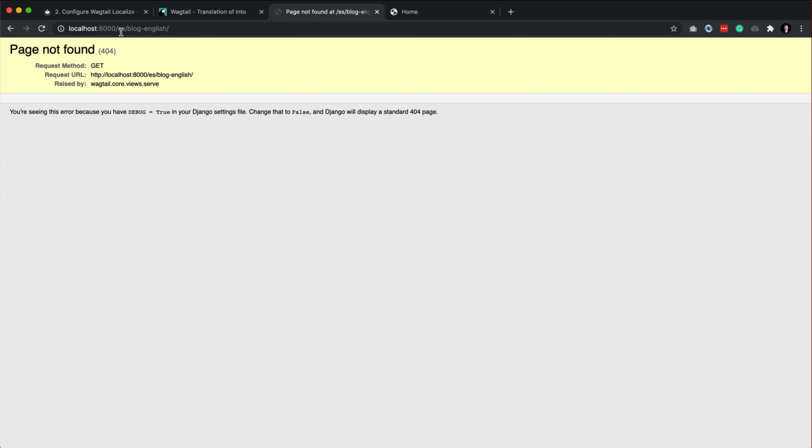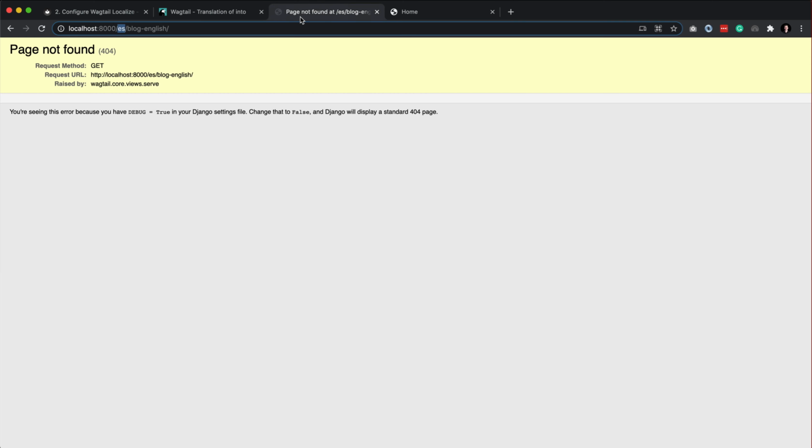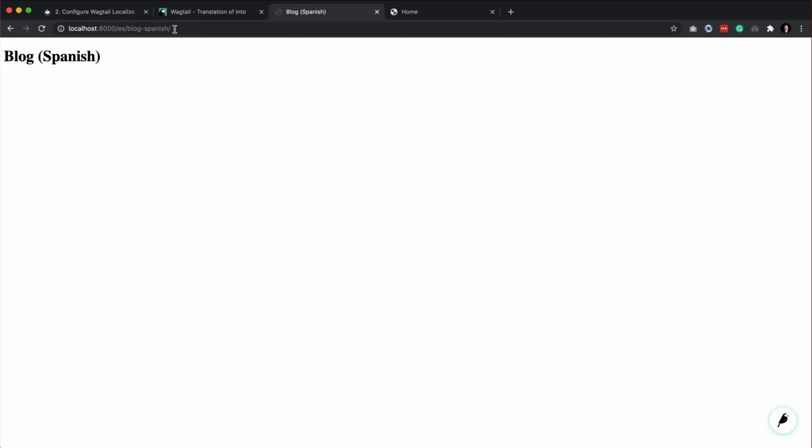So one thing you're going to notice here is that I changed that slug. And if I go back here, we're going to see that that slug in English is blog-English. In Spanish, it's blog-Spanish. So if I go to ES/blog-Spanish, this shows up in Spanish.